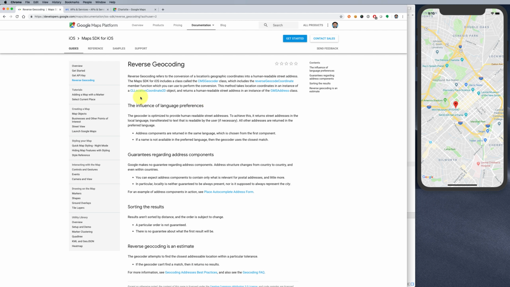If you look at the Google documentation for Google Maps, the next thing they want to talk about is reverse geocoding. So basically, it refers to the conversion of a location's geographic coordinates into a human readable street address. That's reverse geocoding. So basically, you have an address, say for example, Walgreens on Main Street. Okay, so that's an address, but that's just an address. Basically, I want to go from an address to a lat long. So you just use reverse geocoding.